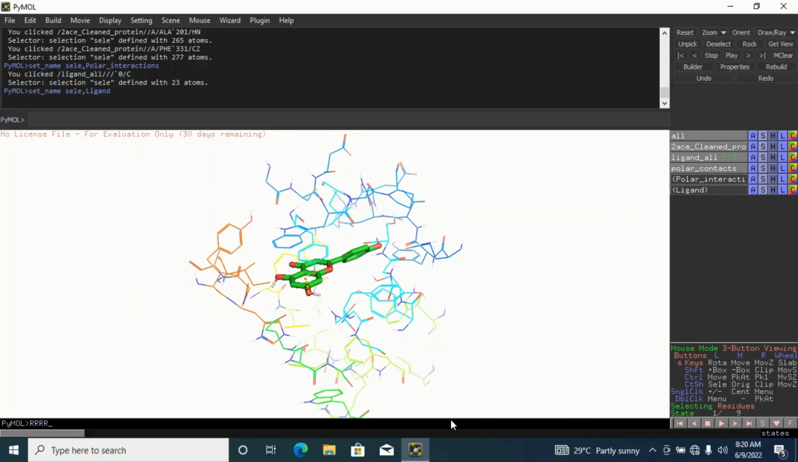Okay, welcome back to the tutorial on PyMOL. In our previous video, this is where we stopped. We've been able to select or define our polar interaction region, and also our ligand. So what do I do now? I will have to bring back my entire protein and perform further functions here.